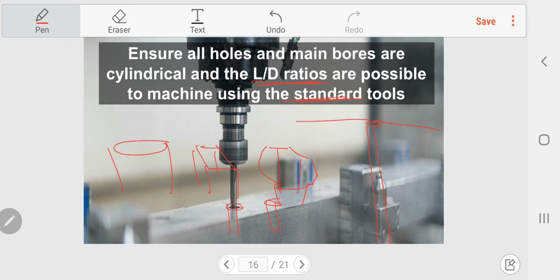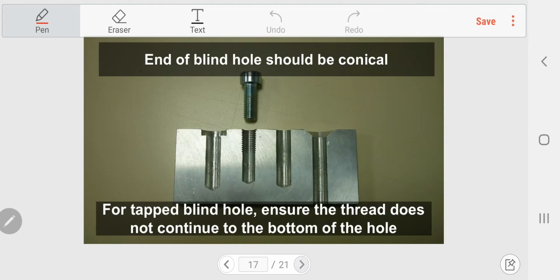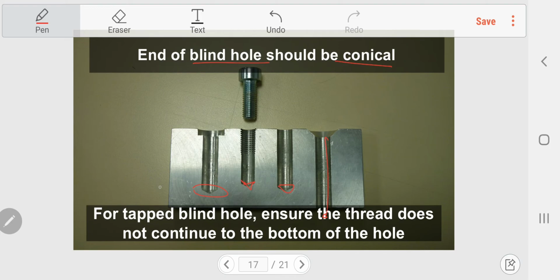Just use your common sense. Okay, use your common sense. So, the end of a blind hole. A blind hole is a hole that has an ending, not a through hole. The end of a blind hole should be conical. See, conical shape, conical.